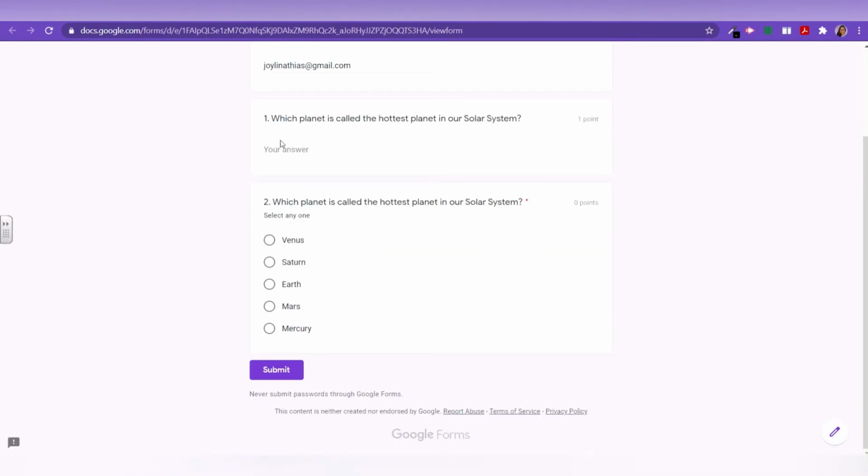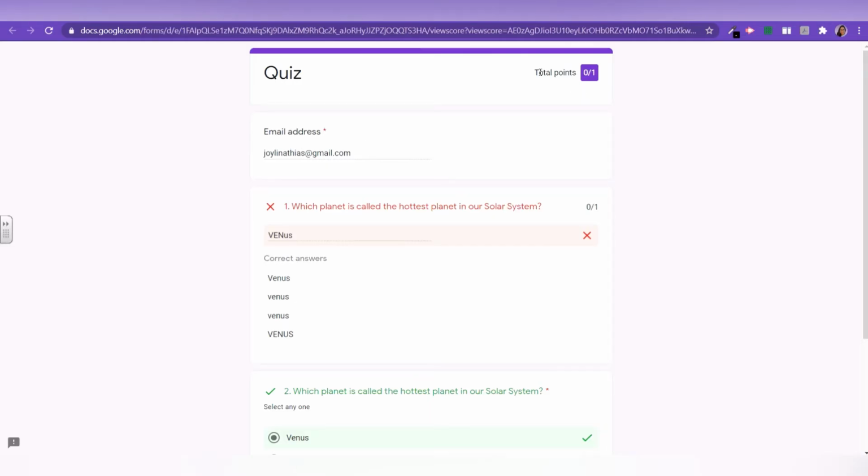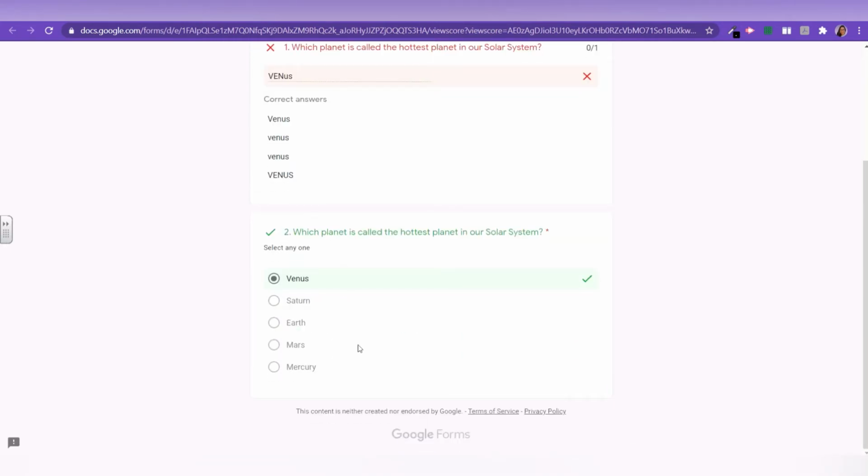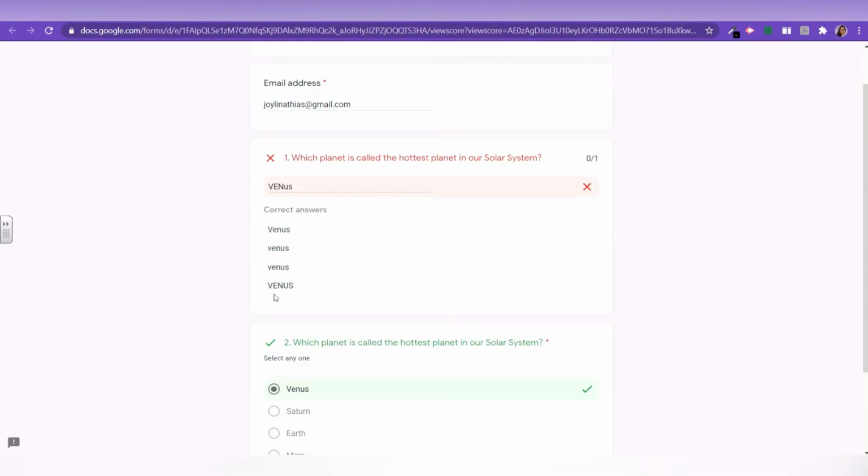Okay, now here we have the question. I'll type VEN in caps and US in small letter. Okay, and then I will select this one as the correct one. Submit, and then view score. You can see that I've got total points 0 out of 1, and because I've not given any marks to this, this has not been graded, but this has been graded. Here VEN is capital, US is small. I've not given that in the answer, so it is marked wrong. So this is how it will grade.